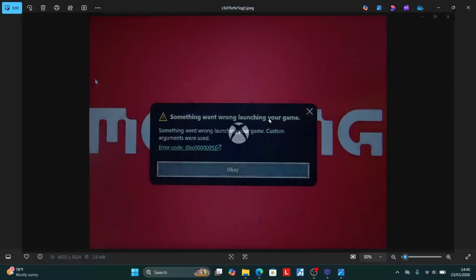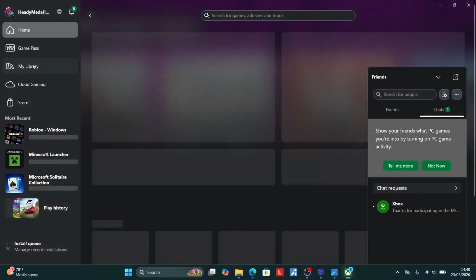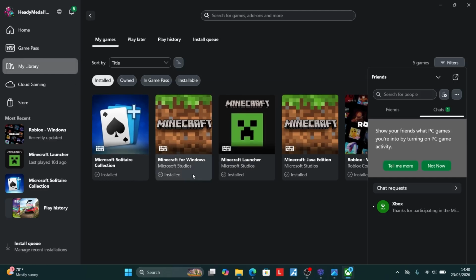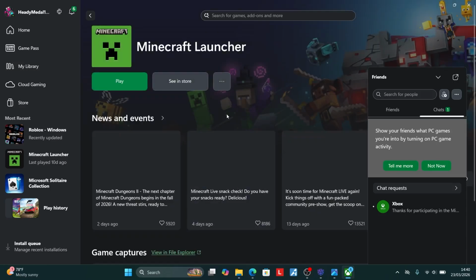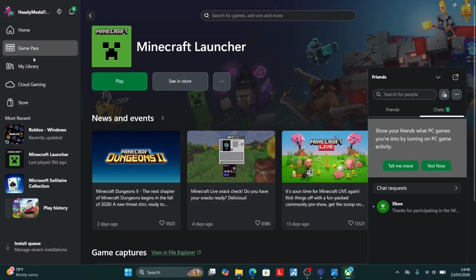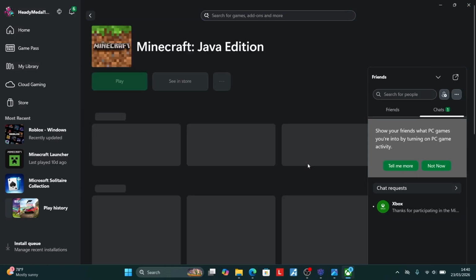Just open the Xbox app. Now go to your library. Now look for the Minecraft game that you're trying to launch. Let's say you're trying to launch the Minecraft launcher, or you're trying to launch the Minecraft Java edition. You can always select the game on your library. You can just select it just like so.